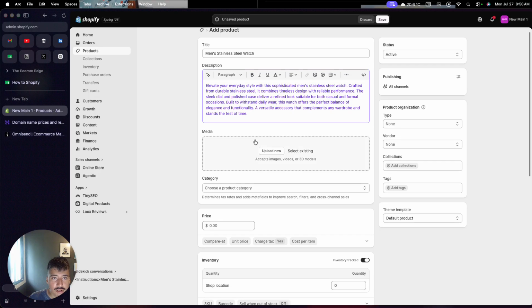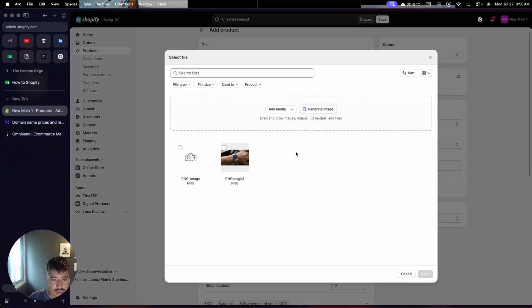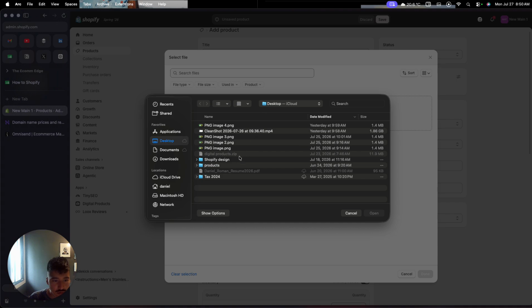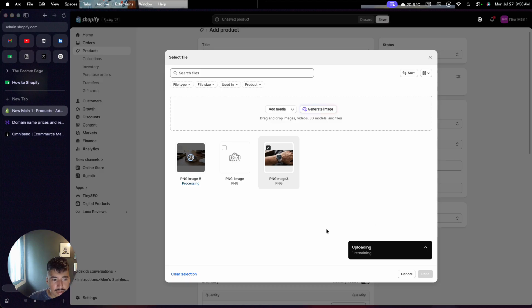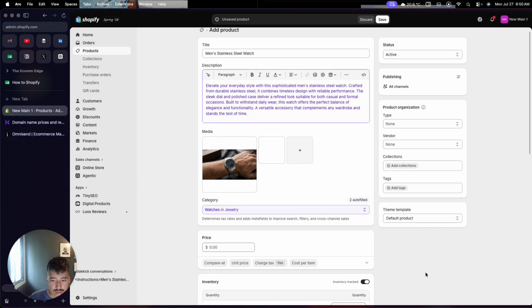The next thing you're going to want to do, of course, is add your media. So we already have uploaded media, but if you don't, just go ahead and click upload new. So I'm going to go ahead and select my image. I'm going to go ahead and select this one. And then I think I have another one that I can add. So we're going to just go to products here, and we're going to go ahead and add this one. There we go. And we have 2. So there we go, we have 2 images.